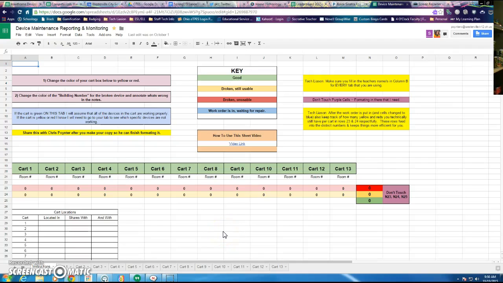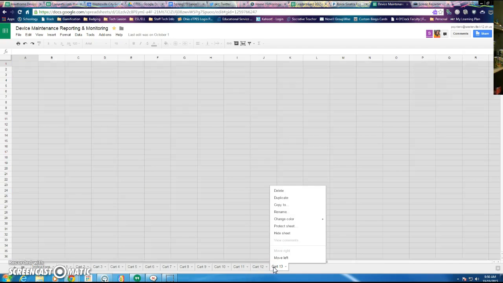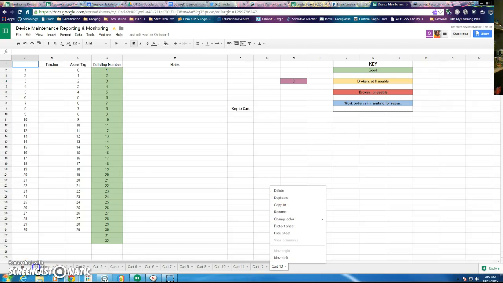Okay, this quick video is to show you how to use the device maintenance report and monitoring. This really is meant to streamline and make things more efficient on your end. So when you explain this to teachers about how they're supposed to use it, this is set up for 13 carts. You may not have 13 carts, so you can just delete these tabs if you want to. That's completely up to you.